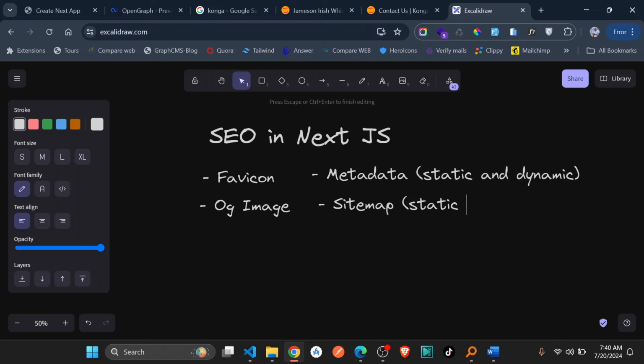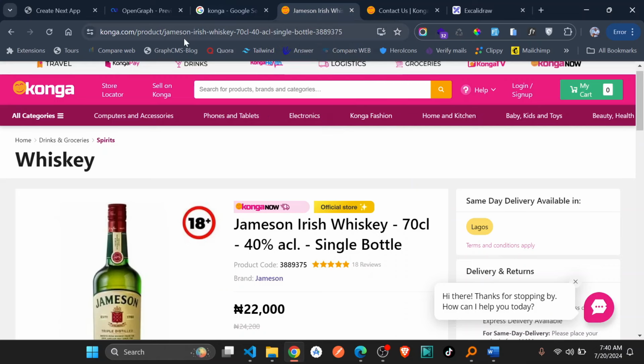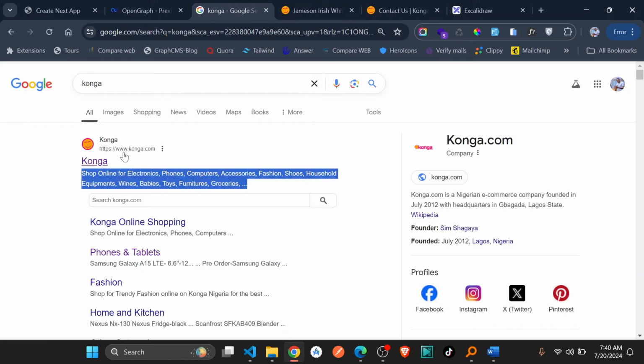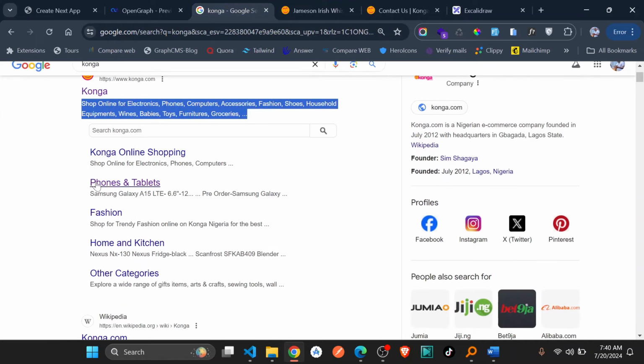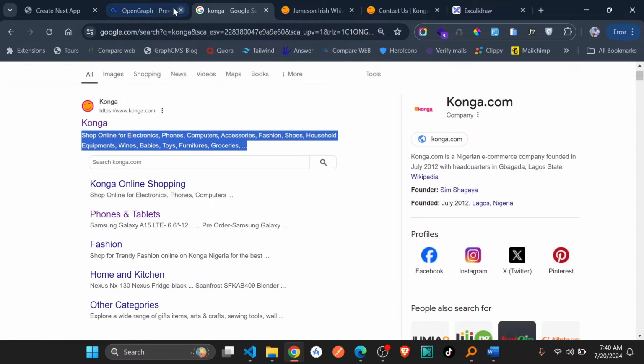It has static and dynamic, just like this. Okay, so the sitemap basically tells the website how many links you have on your website, like the ones that are supposed to show up on Google. Because when you see this, you can see it is showing phones and tablet, that is a link, fashion, home. So you can see all categories are just like links.